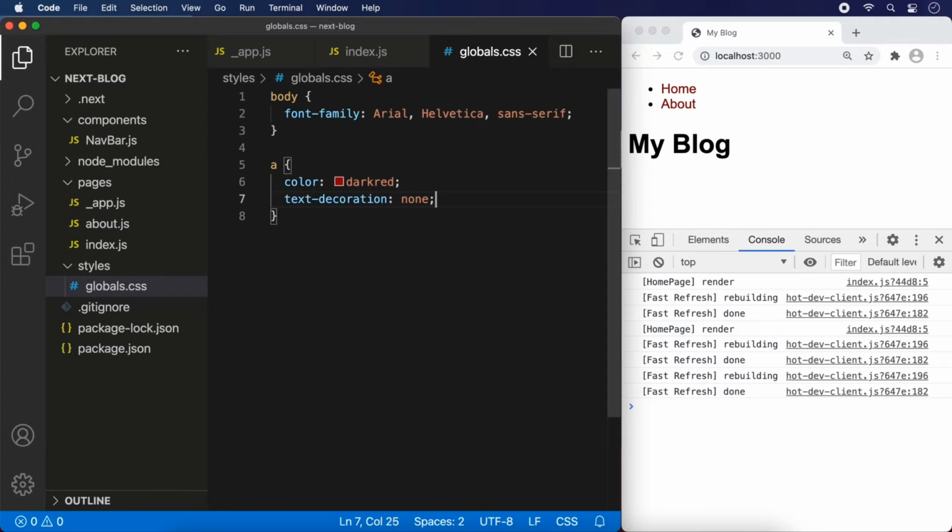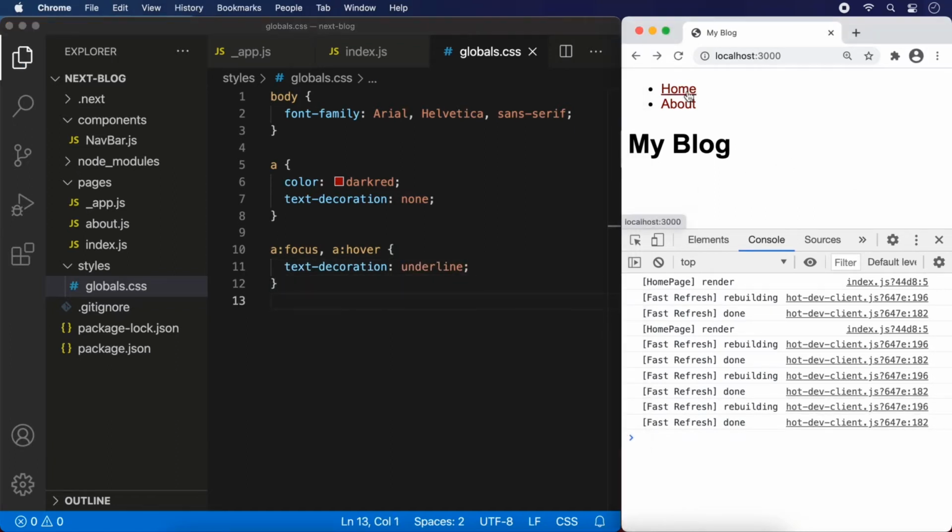There's no need to underline those links because they're in the navigation bar. However, we could show the underline when the link is focused or when the user moves the mouse over it. So in this case, set the text decoration back to underline. And if we save this, it should underline the links when we hover over them, which can help the user a little bit.